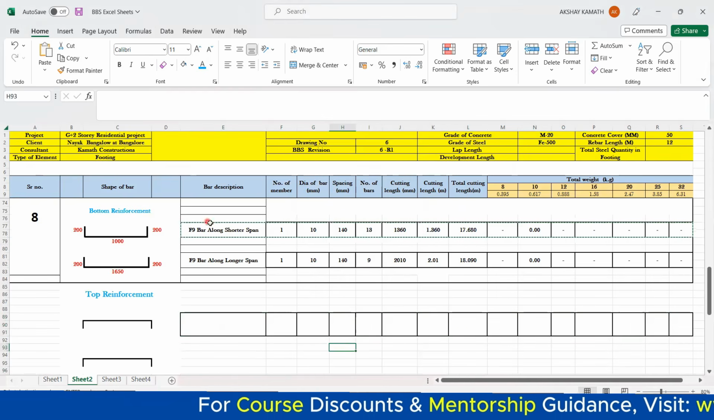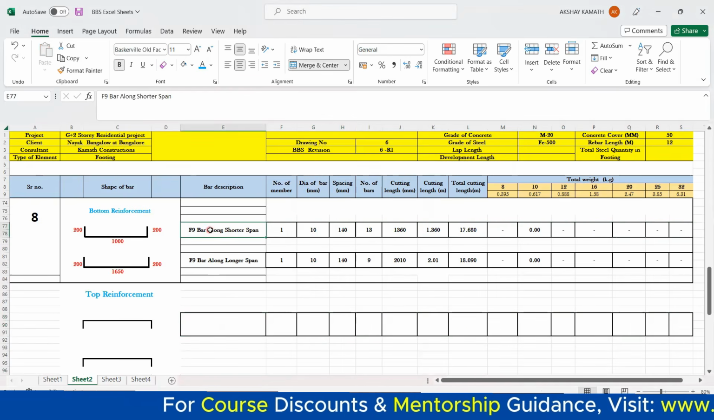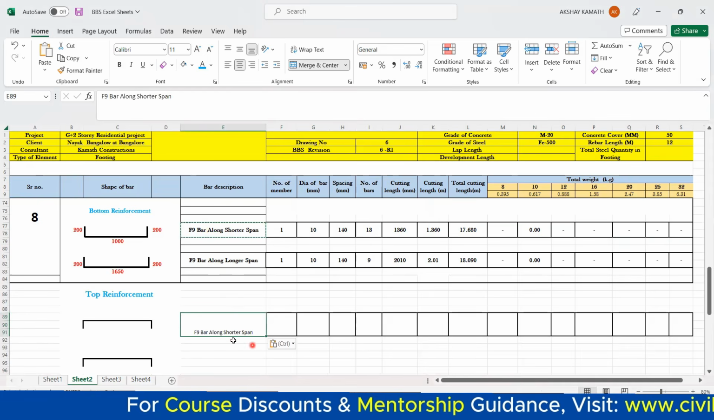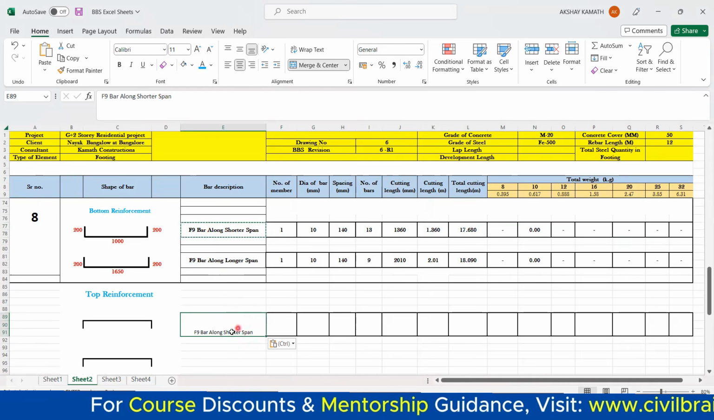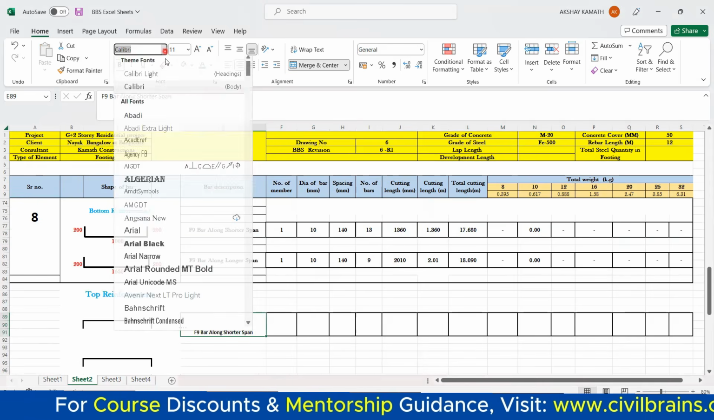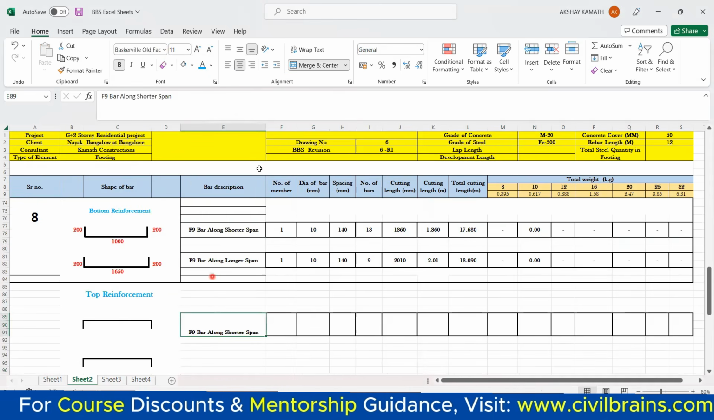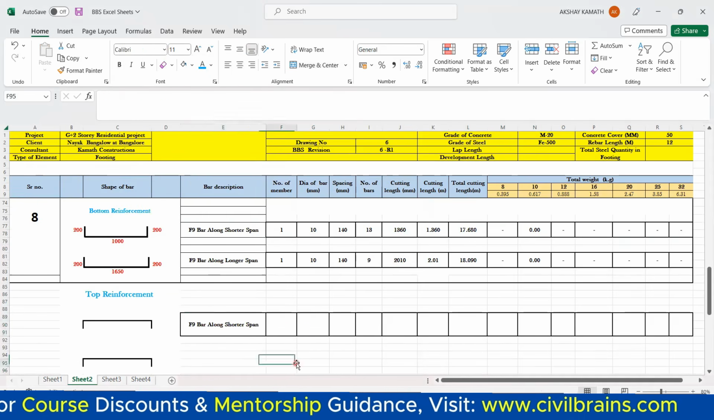Okay, it cannot be done. No problem. Then you write it. Then you say Control C, paste it here, Control V. Okay, and now you increase all these things. It will take some time. If you can copy, you can copy. Sometimes that will not happen, not an issue.